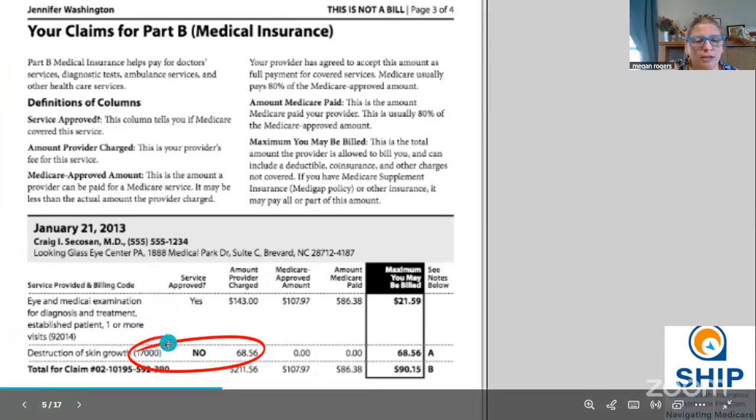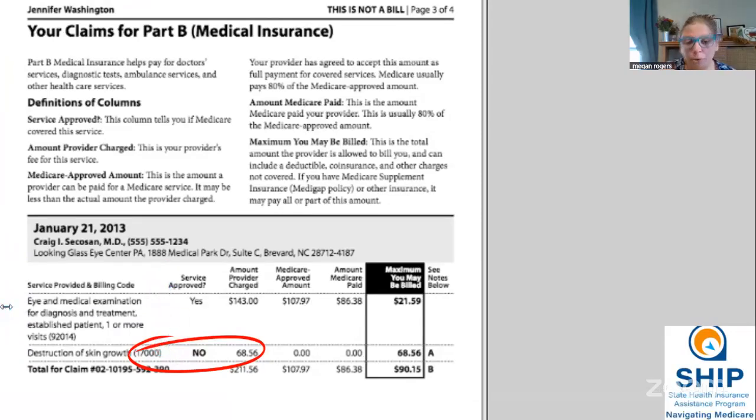It's going to tell us if the service was approved. So this eye and medical examination was approved by Medicare. The provider charged $143. Medicare paid $107 because no insurance company pays the full amount, whether that's employer coverage or Medicare or COBRA or whatever. You never see that they pay the full amount. So that's the approved amount, 107. Medicare paid 86, and your 20% is $21.